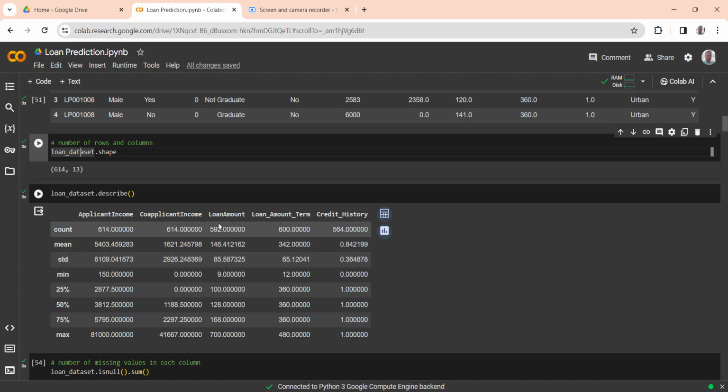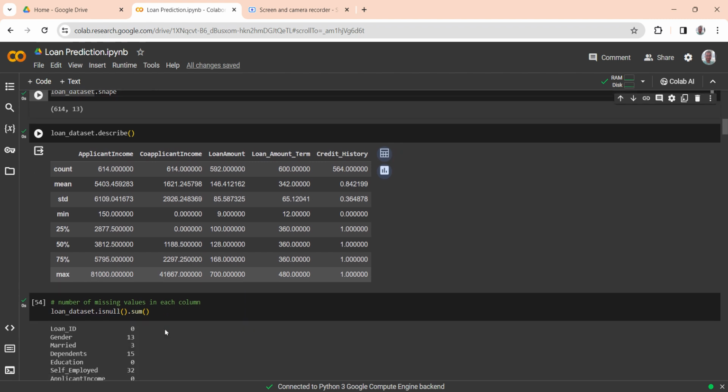And so on. This 25% means, like, 2877 is there, so 25% of the data is less than this 2877, 50% of the data is less than this 3812, and similarly 75% of the data is less than 5795, and the maximum value is this 81,000. And this data is in dollars.